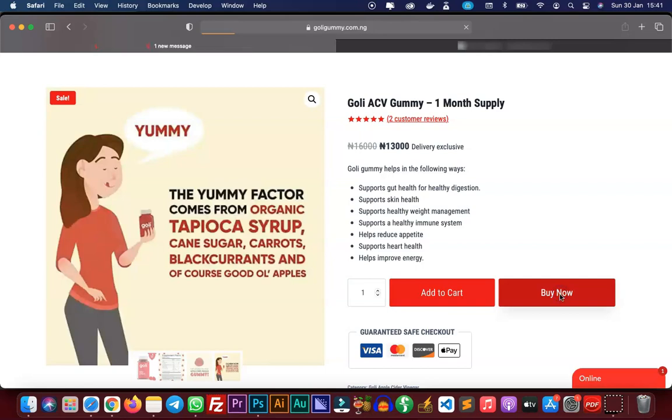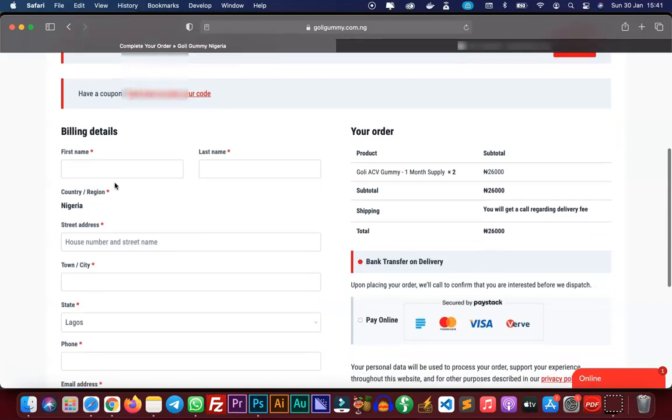skip the cart and take you directly to the checkout. So here you can enter your billing details, your first name, your last name. Currently I'm selling this product only in Nigeria.